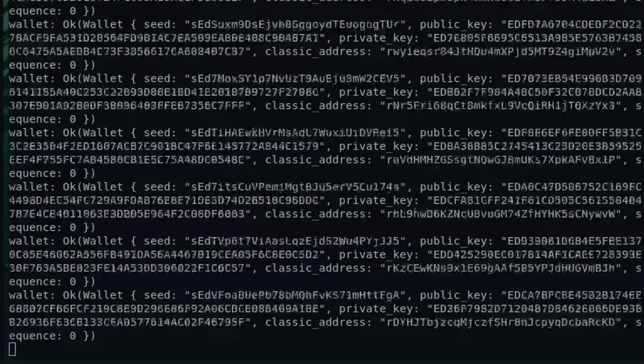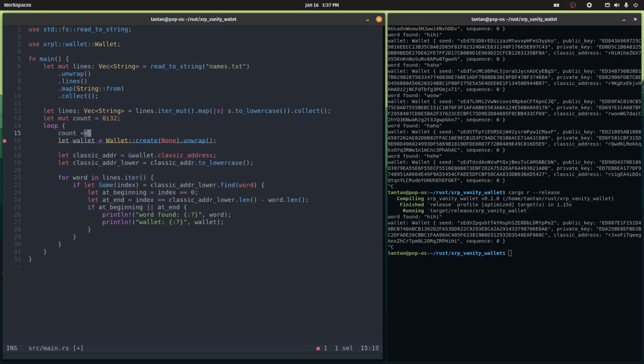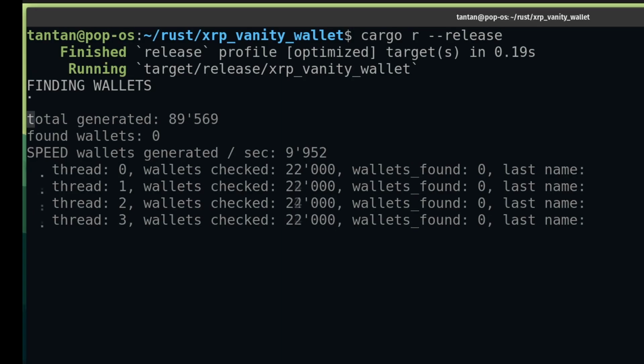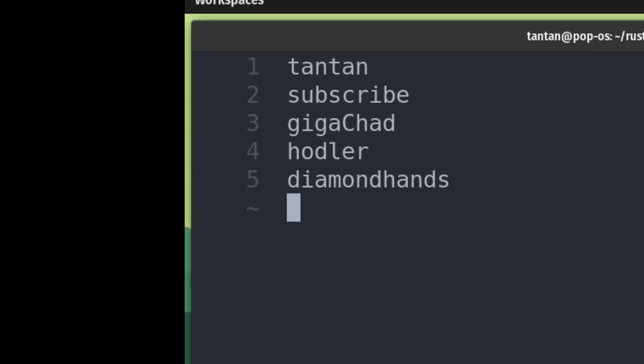But here's the thing, generating a wallet is incredibly fast. It's just a math problem. The application we're gonna build today can, on my potato computer, generate about 12,000 addresses per second. It's not the fastest in the world, but I've been able to find some really cool wallet names. So prepare your awesome wallet name list as we get to coding.